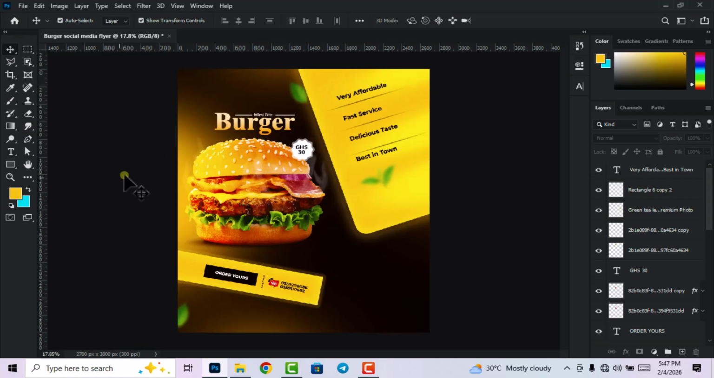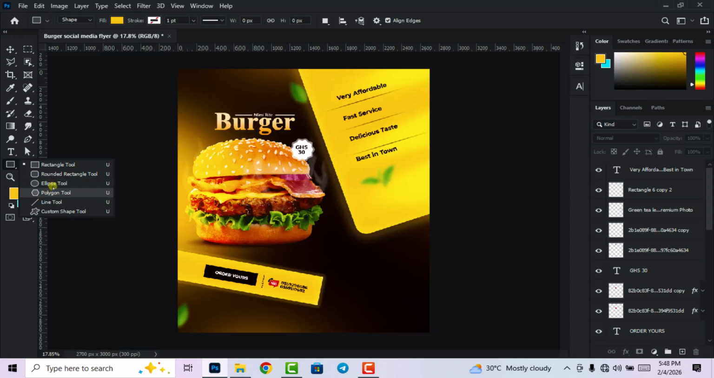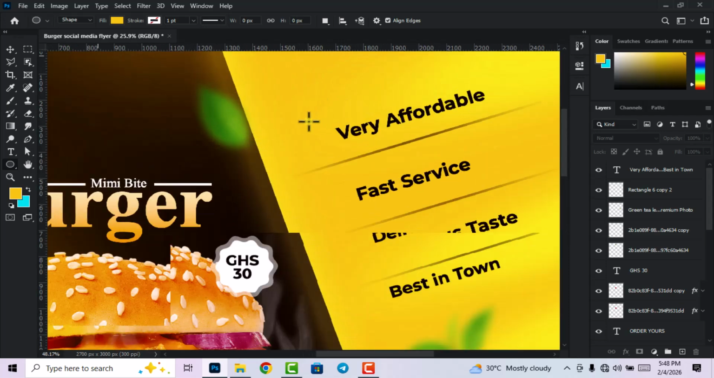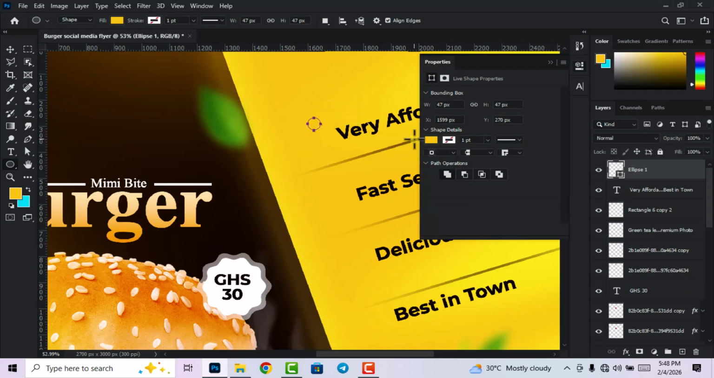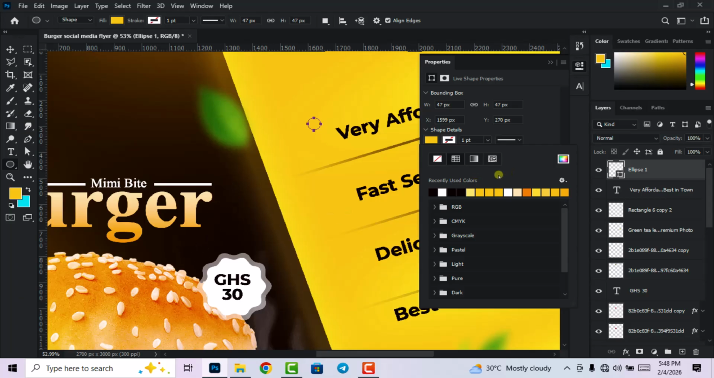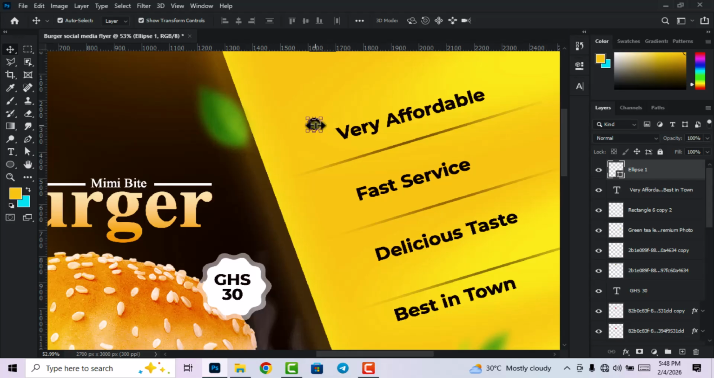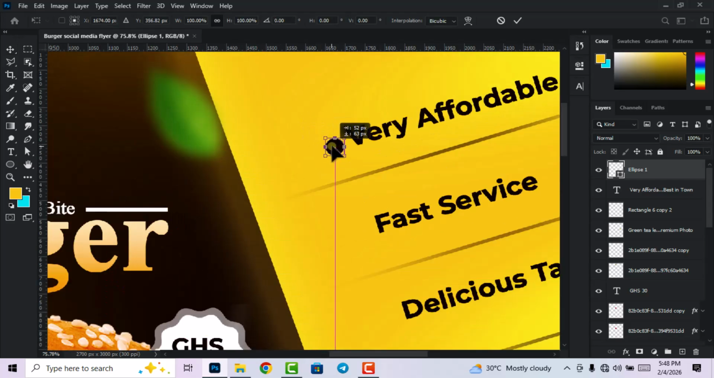And the next thing I'm going to do is to head over to your shapes again, and then this time select the ellipse tool. Good. And let's draw a circle like this. Alright, let's change the color to the background color, which is this color here. And I'm going to put it right here like this.